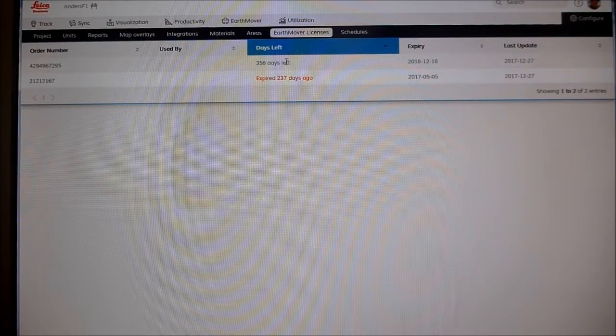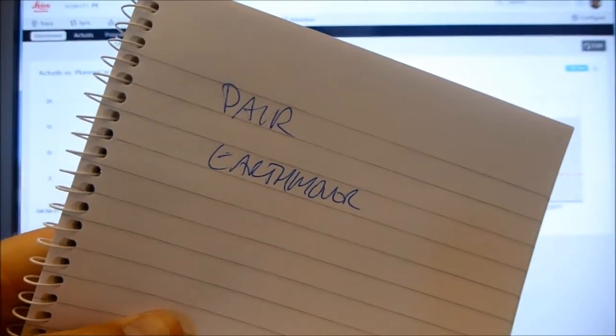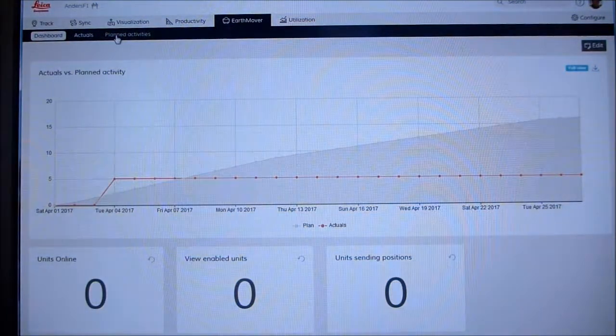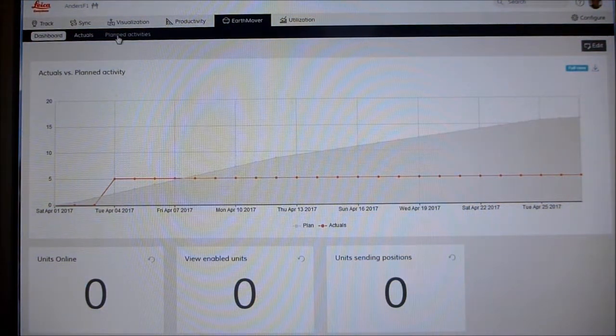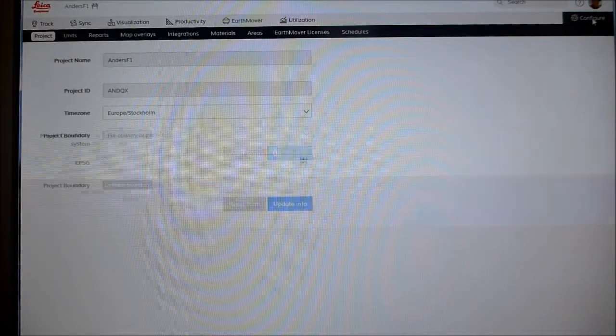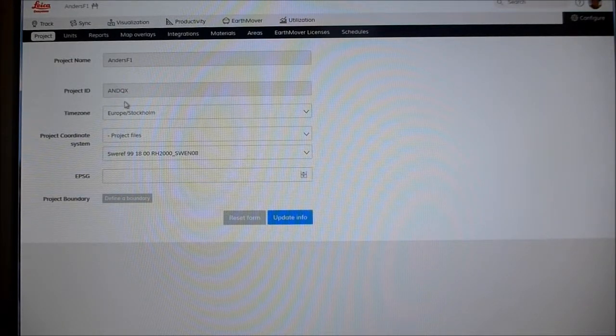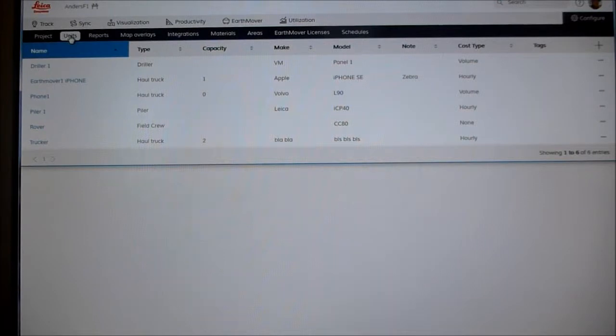So what I want to do now is utilize this license for my phone device. And how do I combine this? Well, I go to units. To pair a device in Earthmover I select the tab Earthmover and go to configure. I check my project ID, and after that I go to units, and first of all also remember my project name. I go to units, and in the upper right hand corner I have new unit.